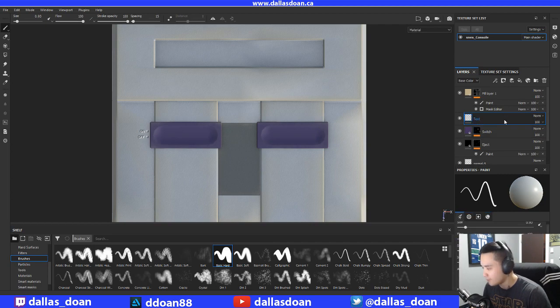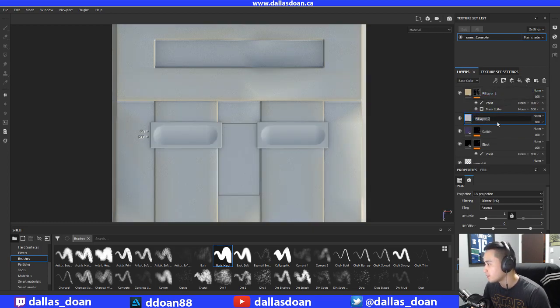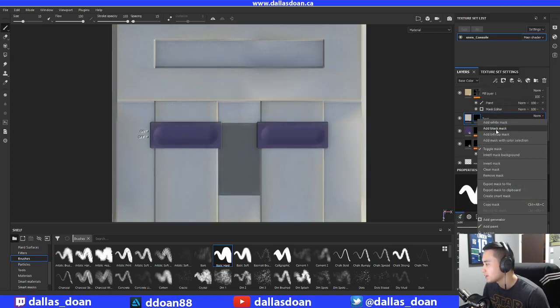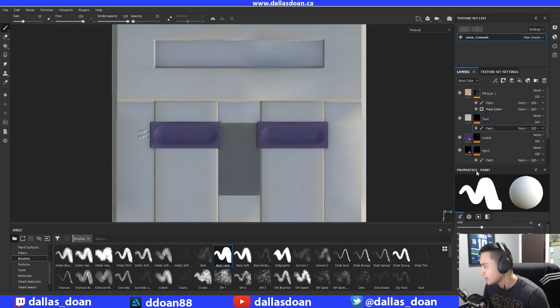So let's see text here. Hold on, I should probably get a fill. I want a fill layer. Delete this. I want to get a fill layer. We'll call this text. Add a black mask. We're gonna go to add paint, and then we'll stencil.